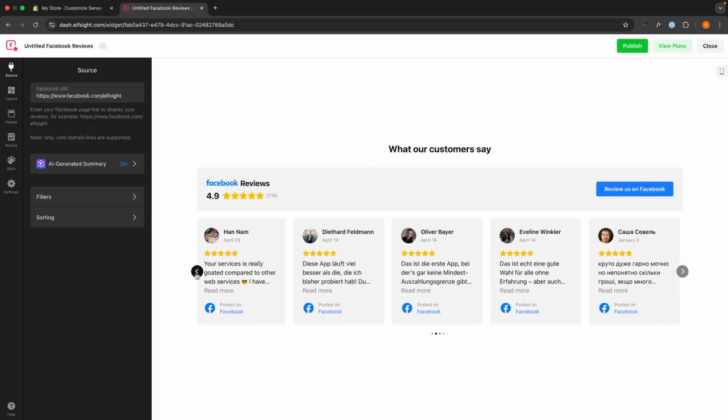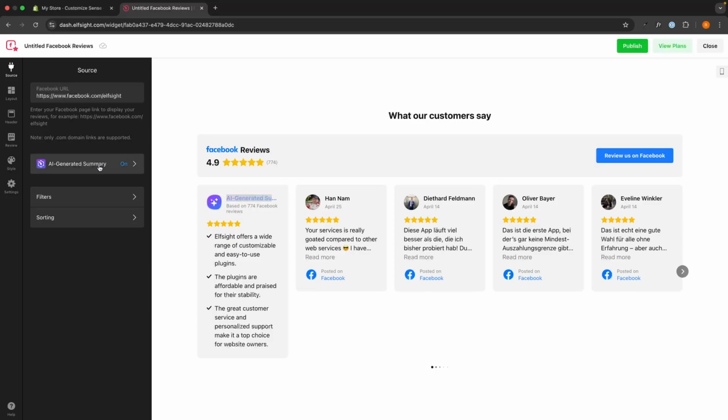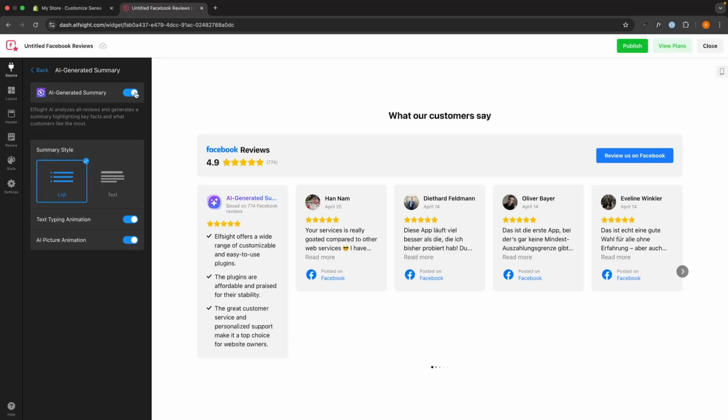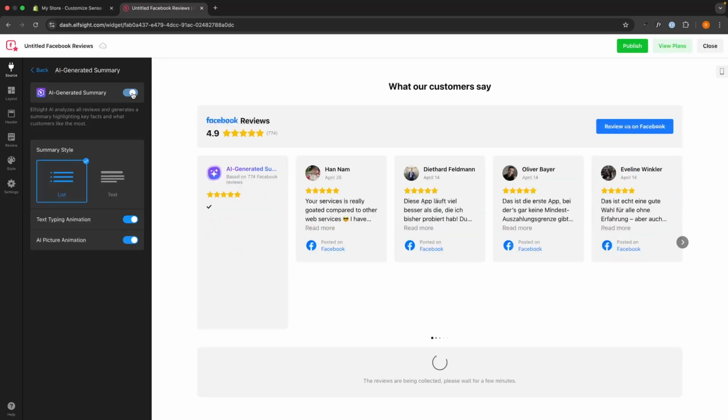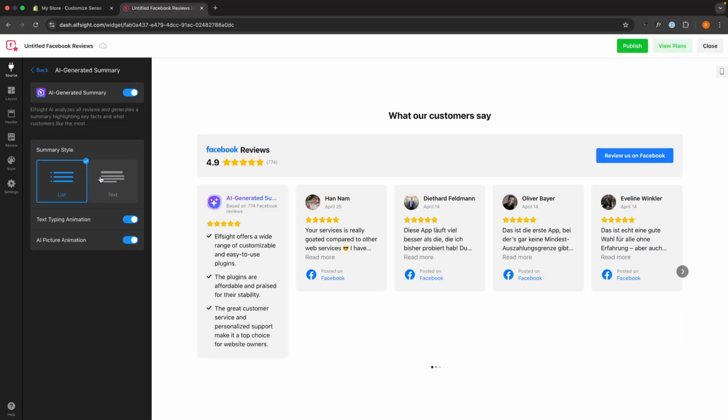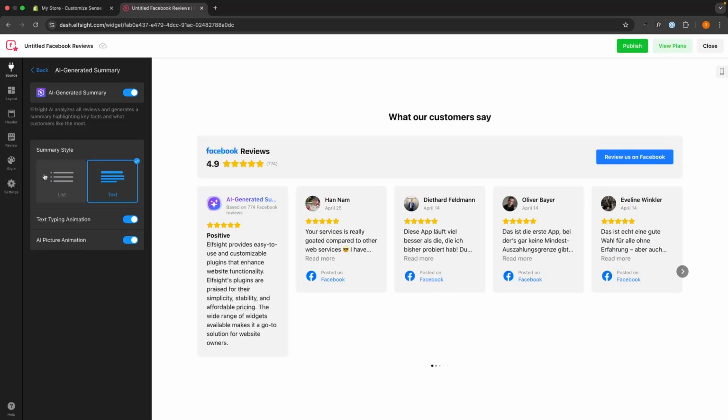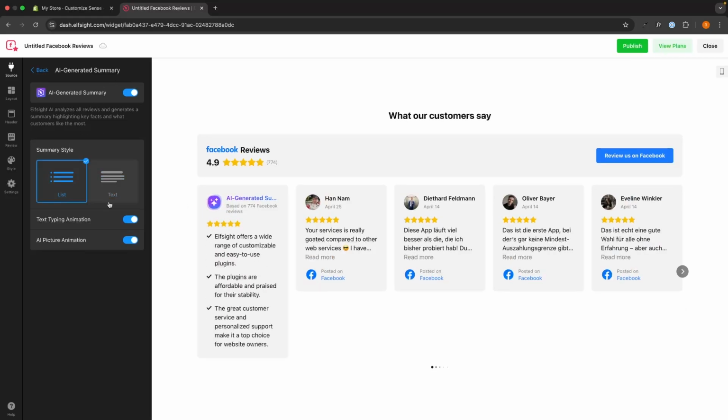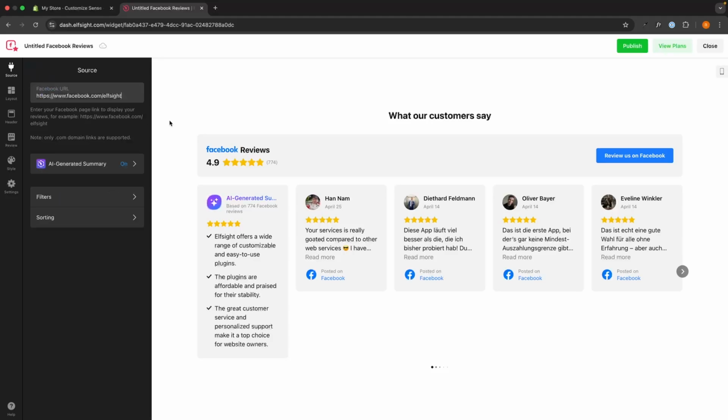From here, we can then go down and we can choose if we want to show the AI generated summary. And this is essentially going to read through all of the reviews and give a few points of what people are noticing. So we can go in and turn this off if we would like. We can also choose the summary style. If this is text just like this, or if this is a list view, we can turn on or off that typing animation, and also the AI picture animation right here. We can turn this on or off.